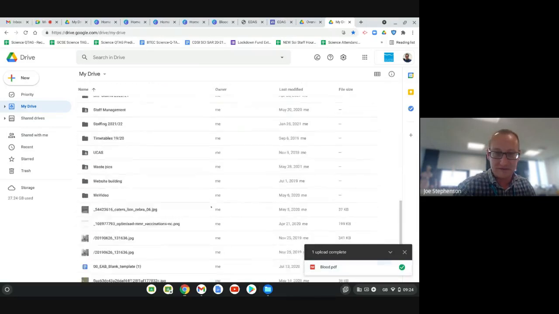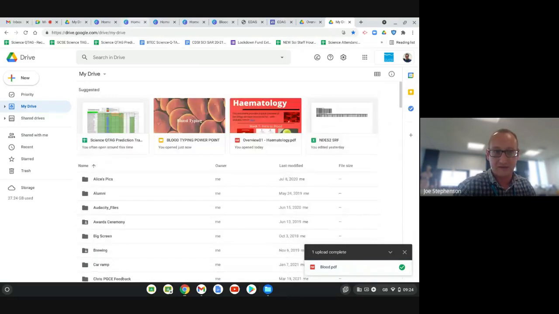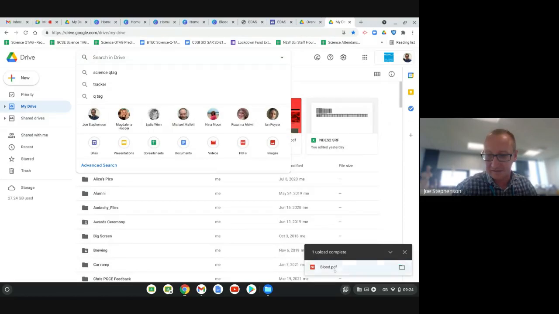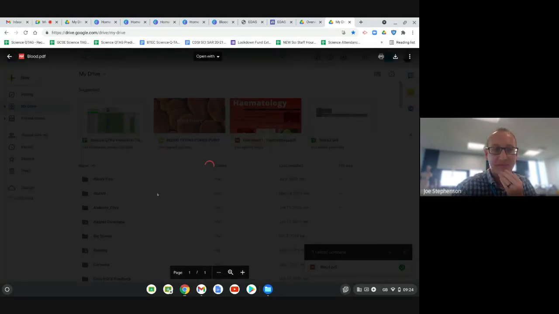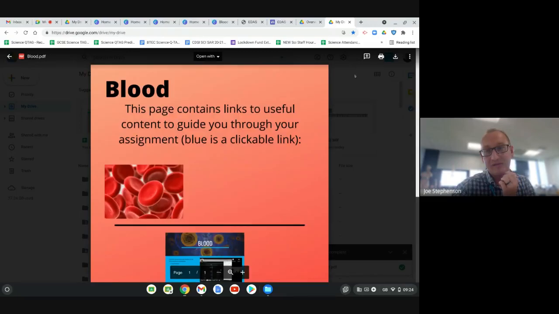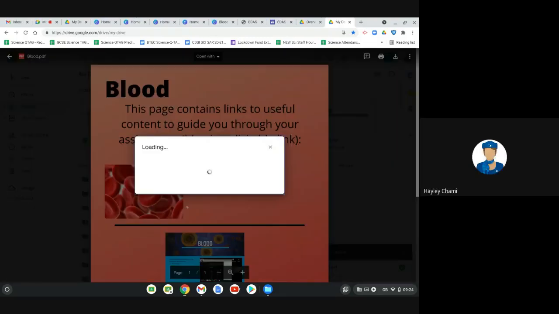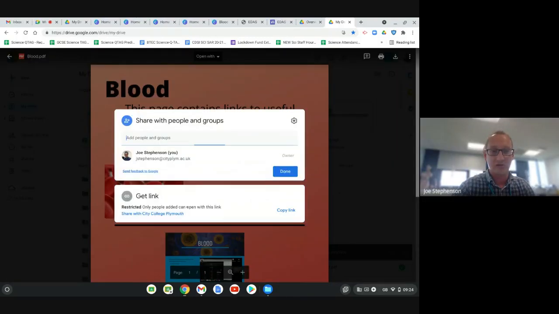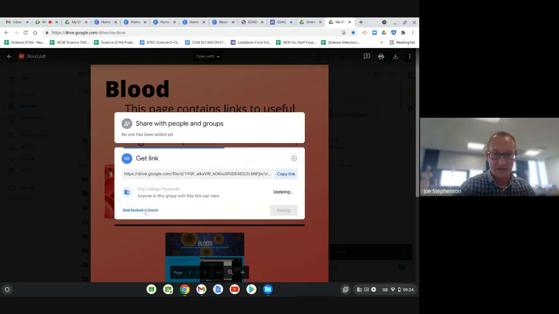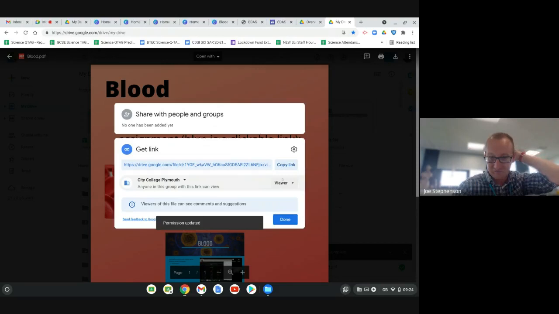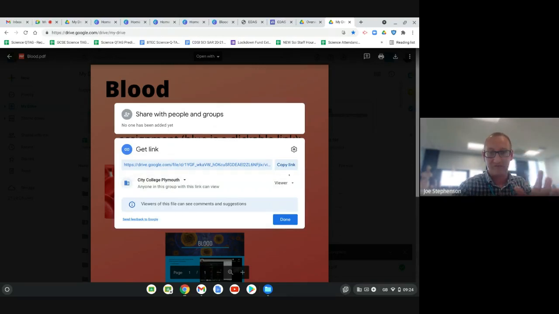So what I'm going to do is click that. So it brings up the PDF that I've now uploaded into Drive. Once that's there, what you want to do is go to the three little dots and then Share. And then click that like you would in any Google Doc. And then go into this restricted bit, and then you can share it with anyone. So basically anyone with the link can view it.